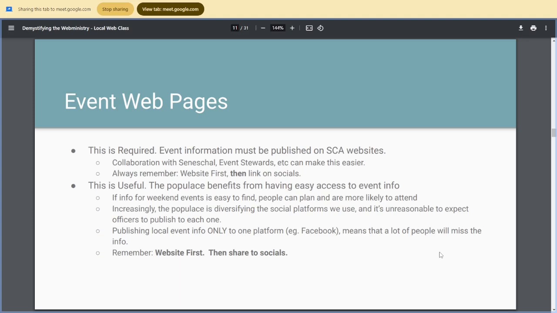And I also am very aware, yes, it's great for me to say keep your website up to date, but if you don't know the information about the event, then you can't put it on the website. And so all of this will require collaboration with your seneschal, event stewards. If you can attend or get notes from event planning meetings, that can help a lot. So there's definitely some caveats about this that I understand.